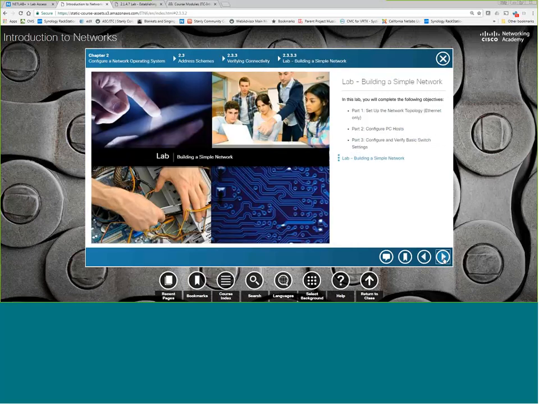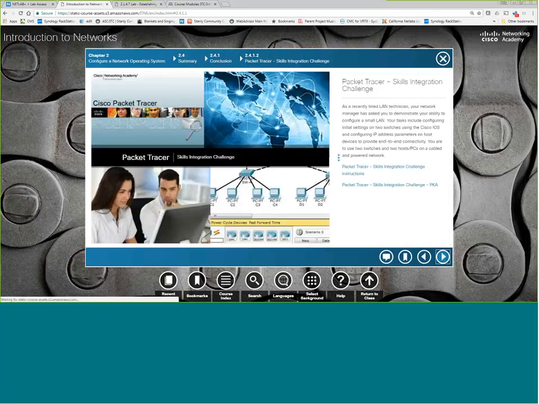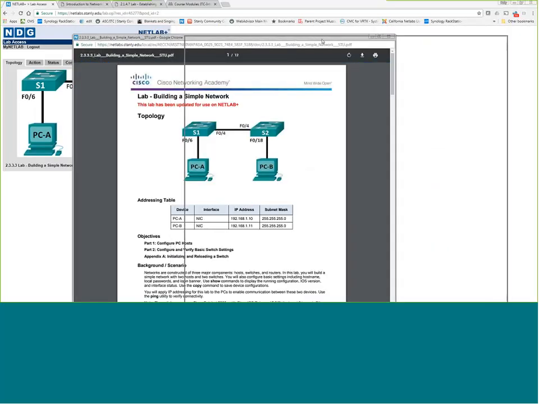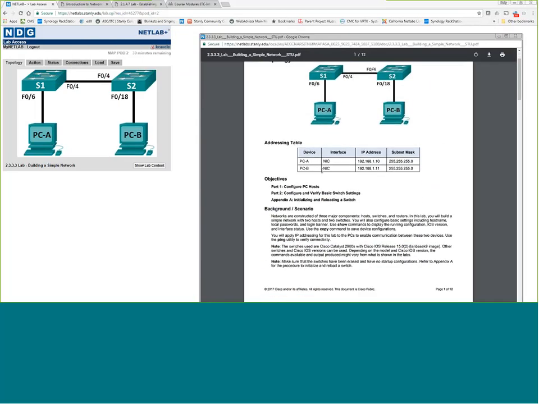Are there any questions about what we've gone over in Chapter 2? I do want to show you some stuff here. One of the things I want to make sure you're aware of, again, is when you're doing these labs, make sure you use the content that is inside of NetLabs. It actually walks through and shows you how to configure the host.